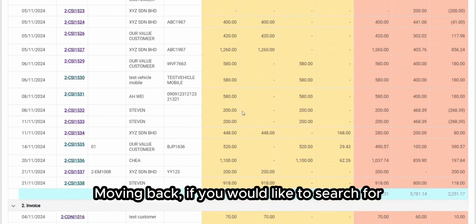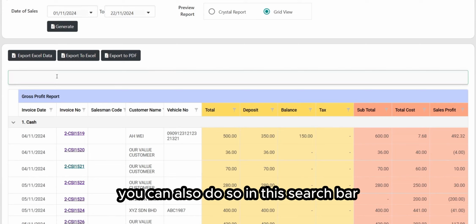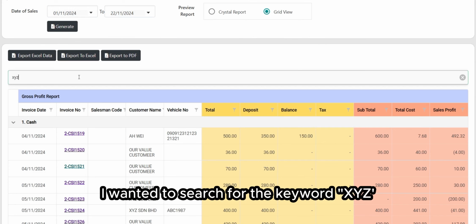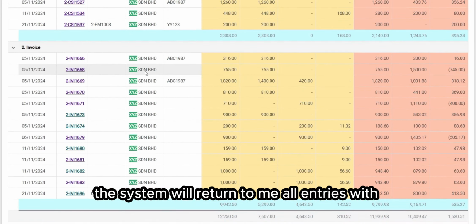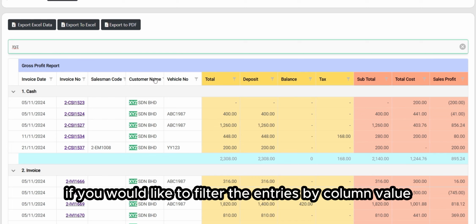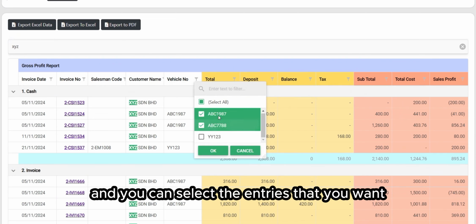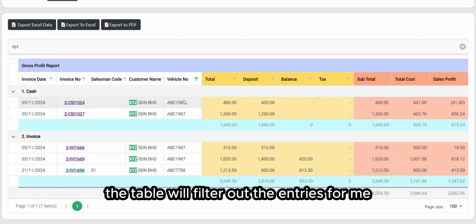Moving back, if you would like to search for certain keywords in this table, you can also do so in this search bar. So let's say in this case, I wanted to search for the keyword XYZ. As you can see here, the system will return to me all entries with XYZ in any of their columns. Other than that, if you would like to filter the entries by column value, you can click on the funnel icon over here and you can select the entries that you want. As you can see here, after I've done so, the table will filter out the entries for me.